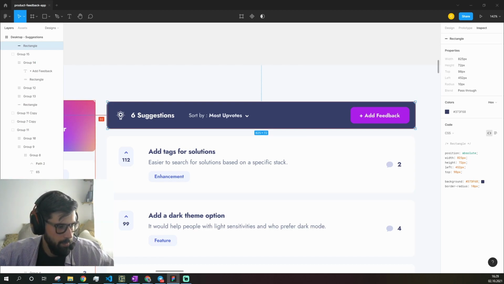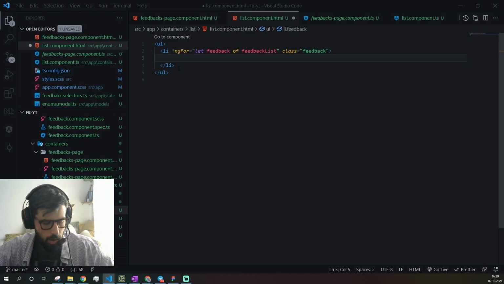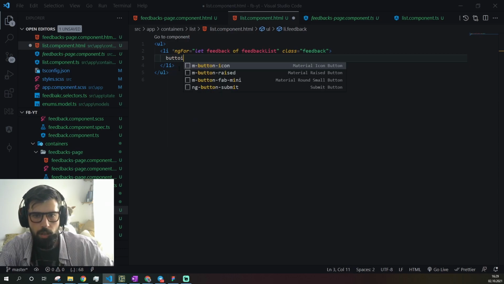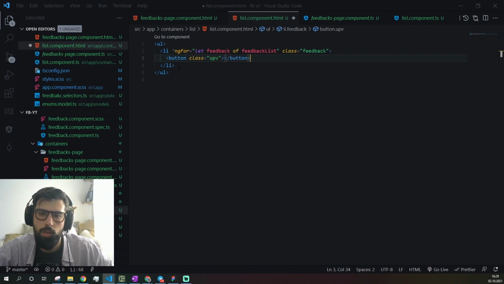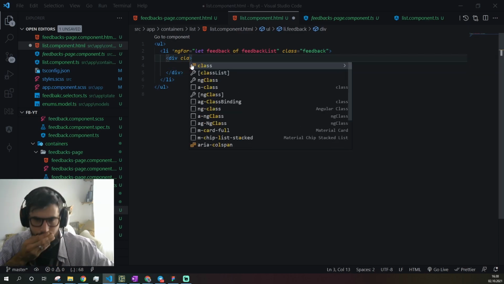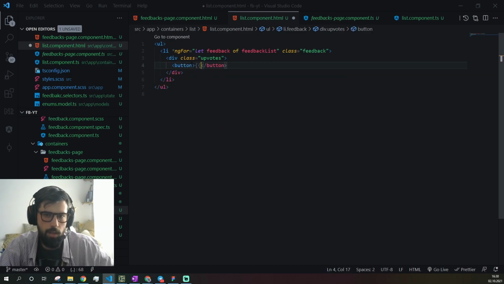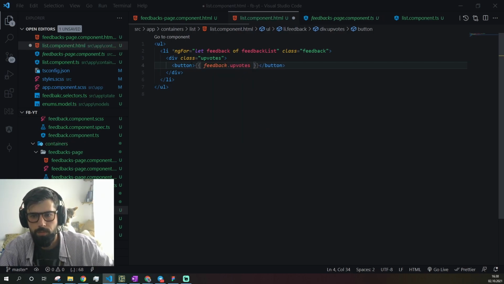Oh, sorry guys and girls, of course. So the first thing, let's print upvotes. This could be a button with value, button class upvotes, but I would create a wrapper around it. Oh my god, sorry. Upvotes. And here we're gonna have a button inside of which we should have feedback upvotes like this.